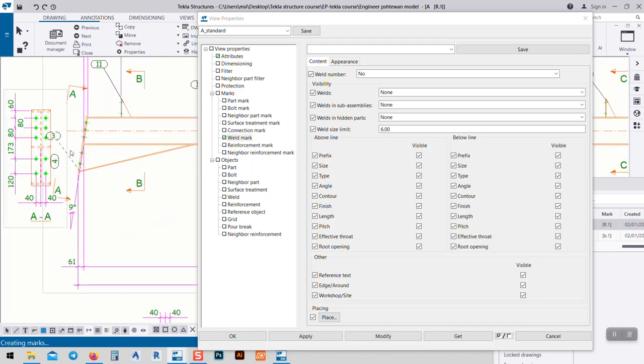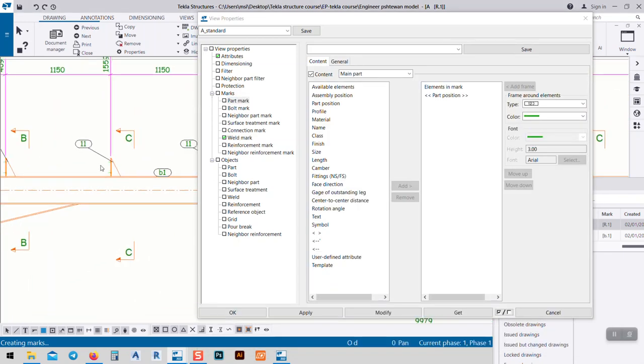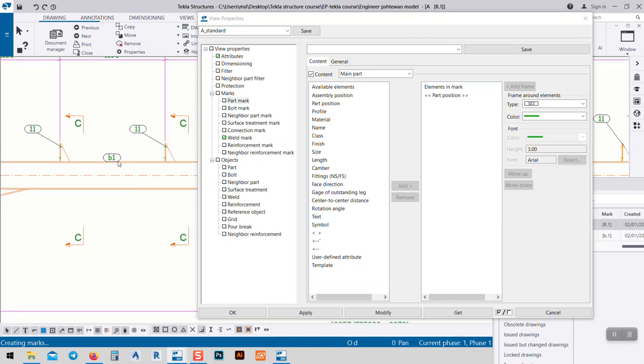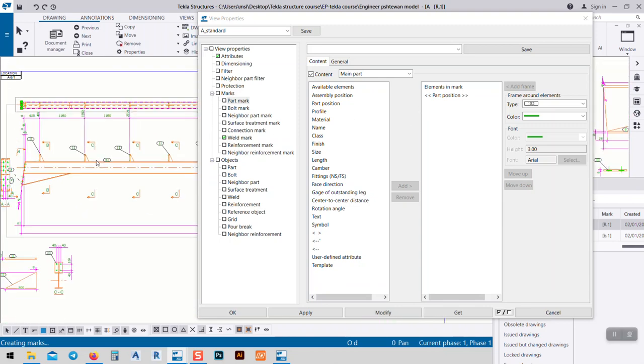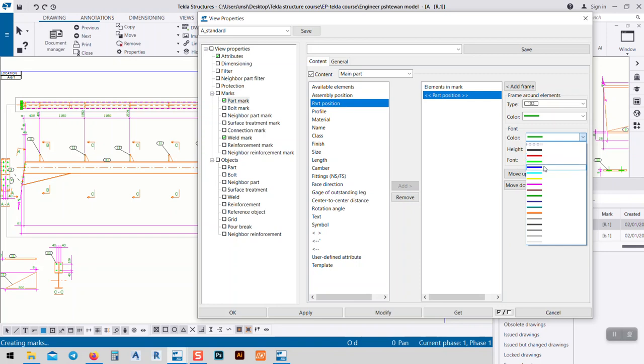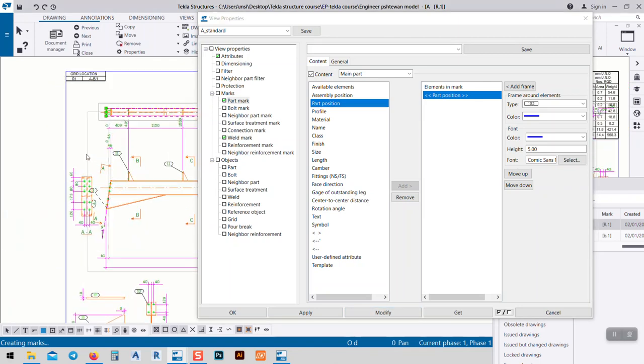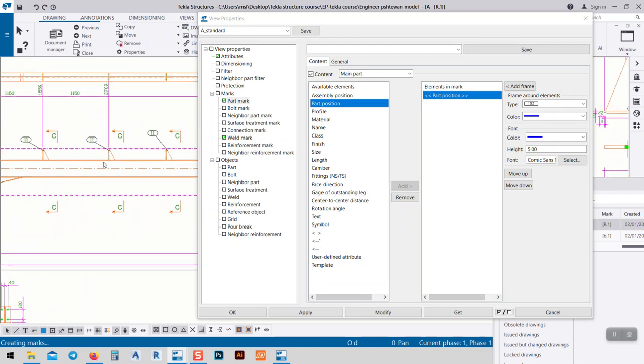And what else can we do? We can change the part mark. If we want to change something, as you see here, here is the position. For example, I want to change the size of it, let's say 5, and maybe the color of it, and also modify, yeah, as well, modify.